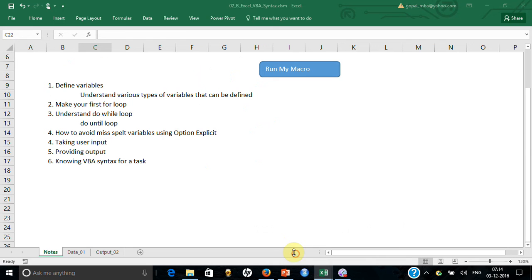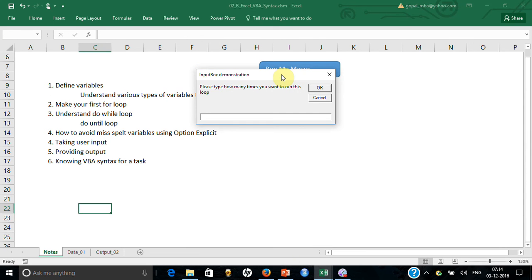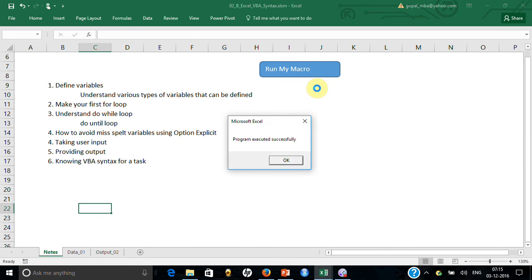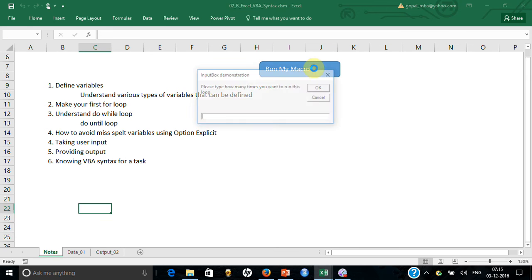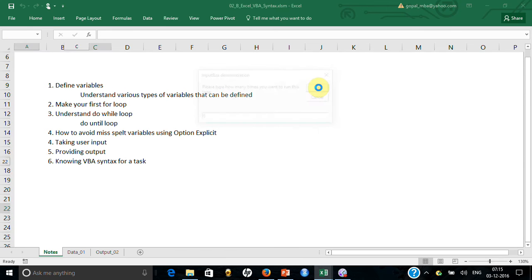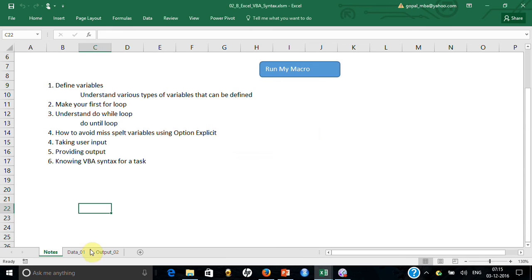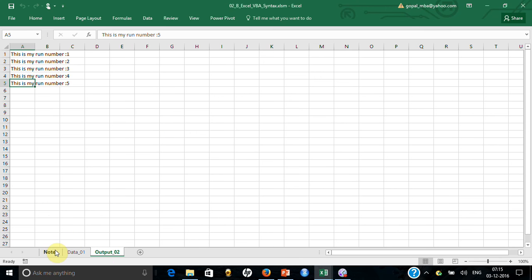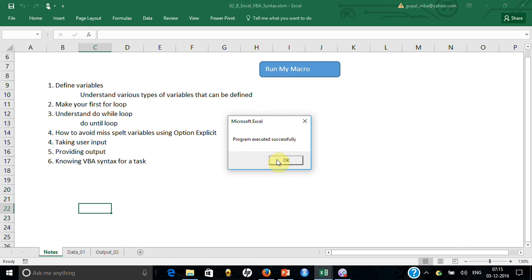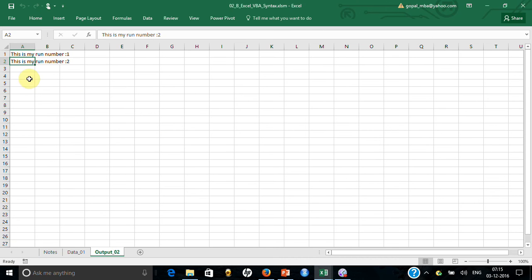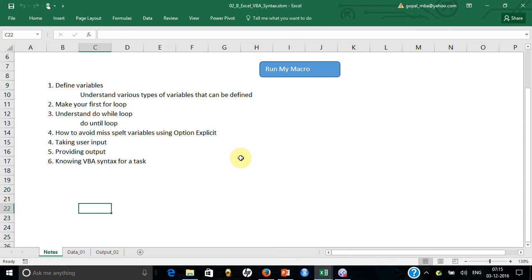So let's say I'm running it 2 times, you see 2 times output. If I'm running it 5 times, you are seeing 5 times output. And now if I run it 2 times also, otherwise what would have happened? It would have done these two and the rest it would have left just like that. But now if I run 2 times, it will just show 2 times. So if you look at it, it has run 2 times and it has done the job.